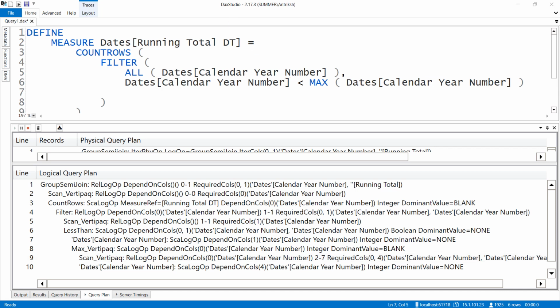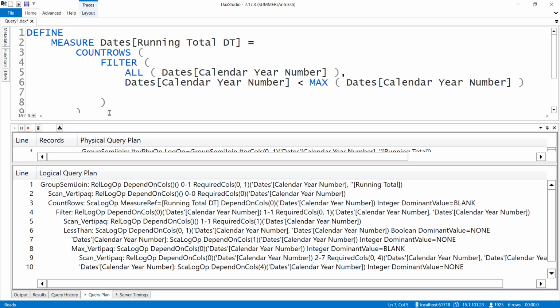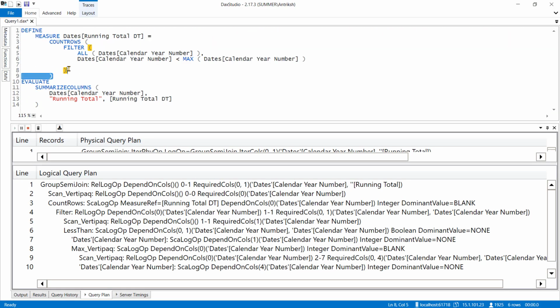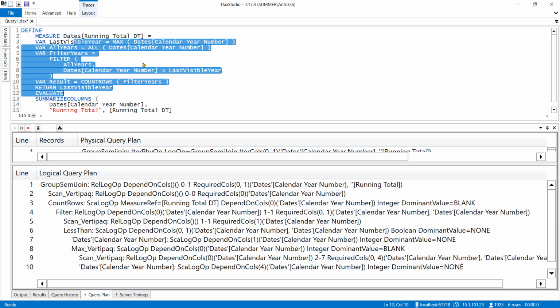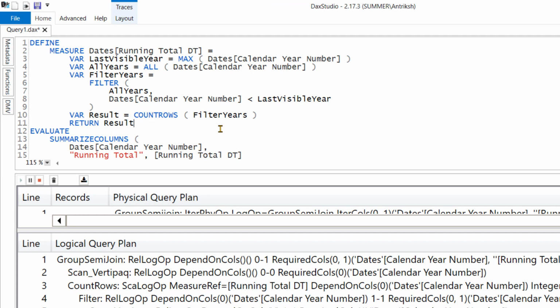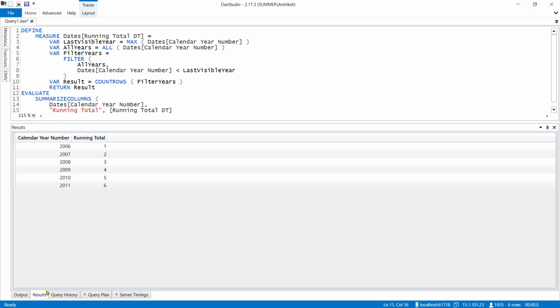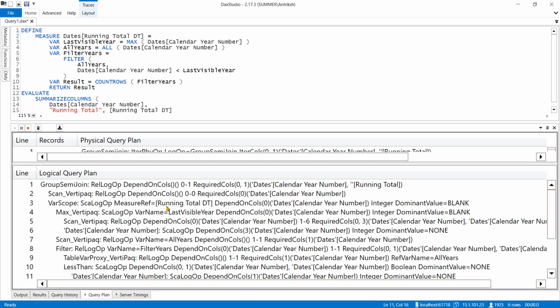So now we can take a look at the variable version of the code to understand the flow of the code. Let's go back to Power BI, and I'm going to copy this code, and let's go to DAX Studio and replace the current version of the code. I'm going to indent the code so that it is easier to read. And instead of returning the last visible year, I'm going to return the COUNTROWS version, or the result variable. If I press F5 and go to the results pane, you can see that we still get the exact same result. And let's go to the query plan.